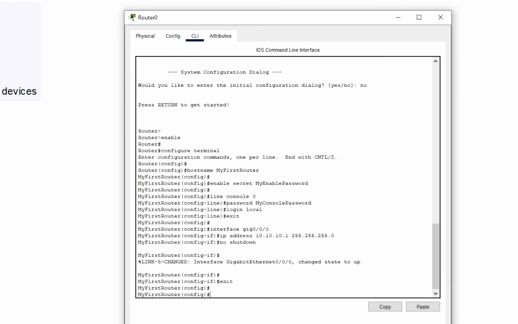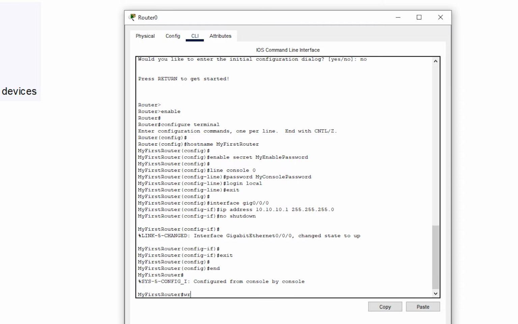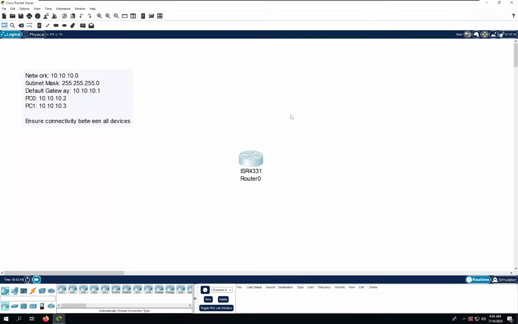To save the configuration, use the write command from the privileged exec mode. We will go back to this mode by using the end command. Now let's move on to the switch. Create a new switch and connect it to your router.